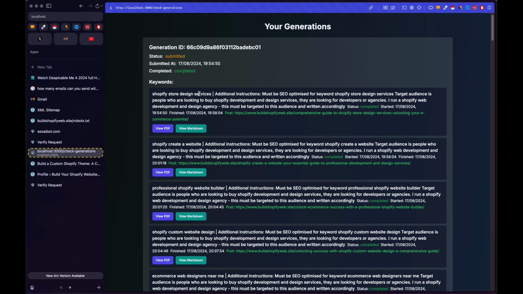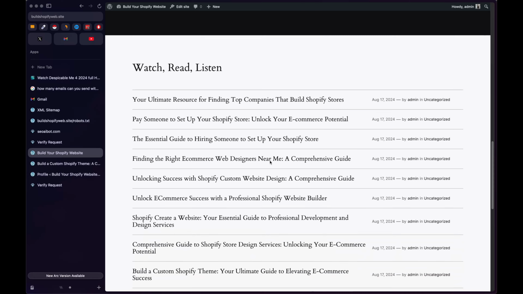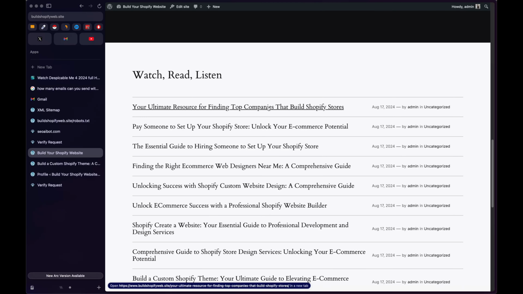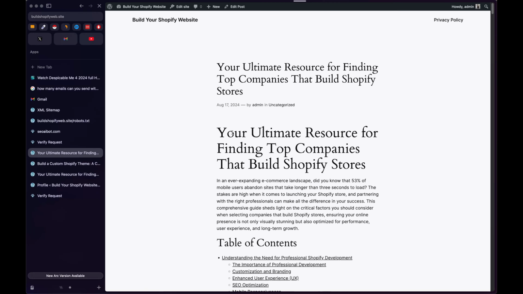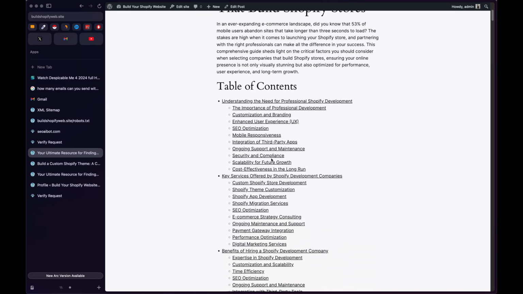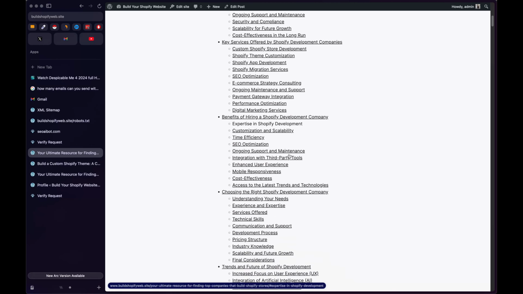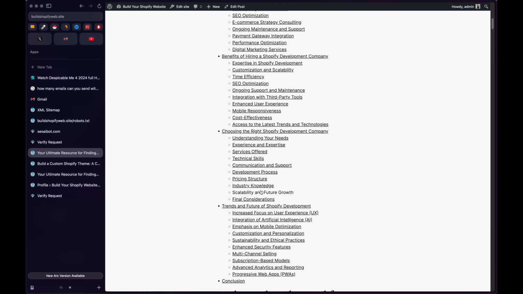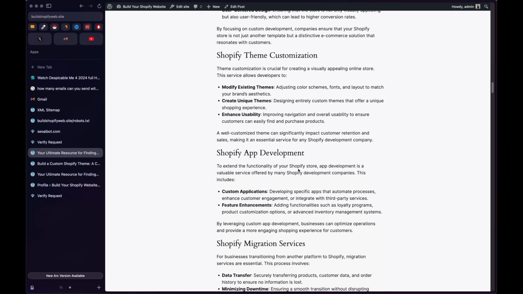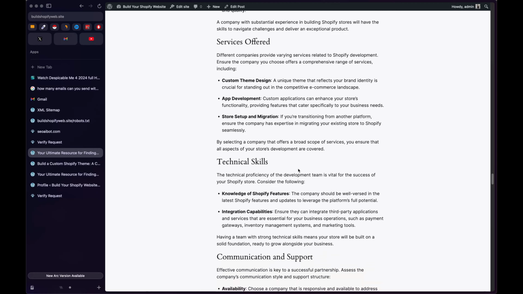Generations have finished now. Let's check it out on the website. All right. Okay. All of them have been published. Finding top companies that build Shopify stores. Go one by one. Pretty comprehensive. Anyway, key services offered by Shopify development companies, benefits, choosing the right Shopify development company, trends and future of. Not bad at all. So it is actually writing the articles with the buyers as the target.